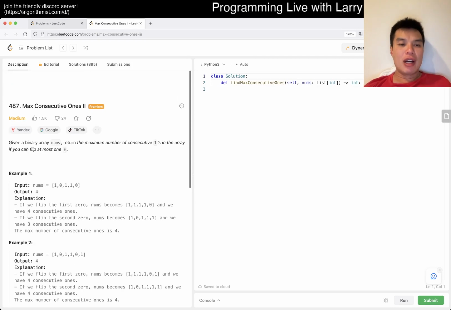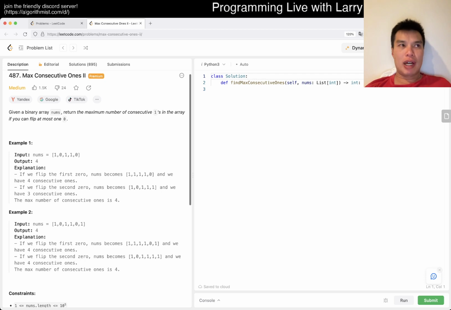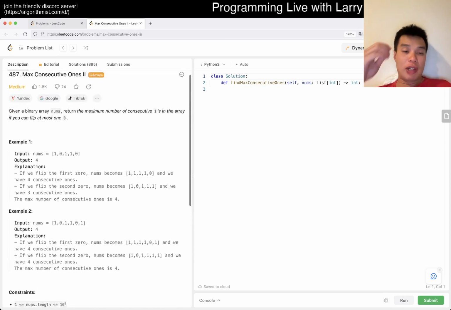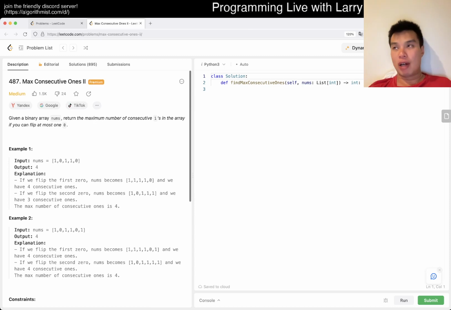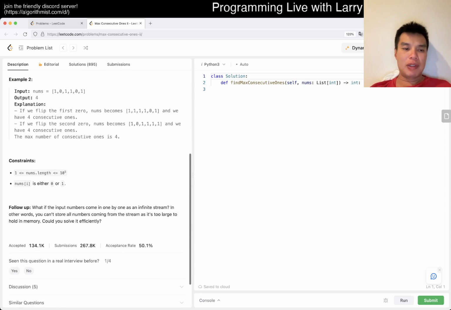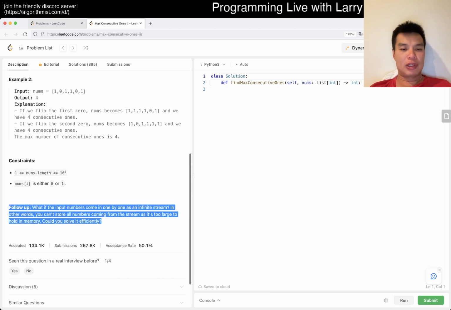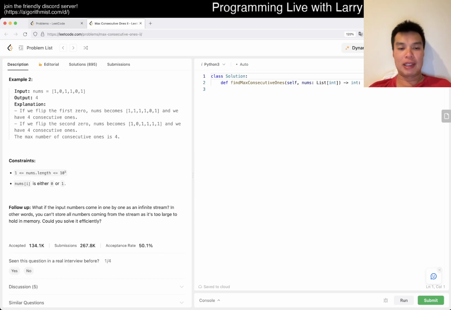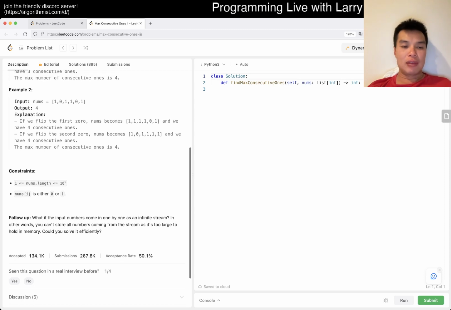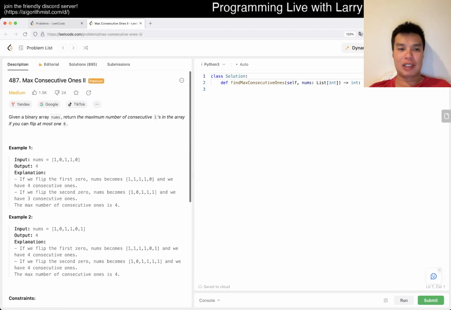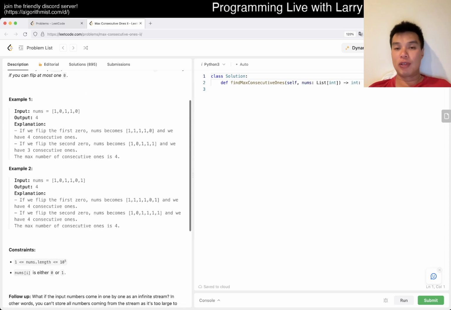The follow up could be interesting, but without the follow up, I mean, there are two ways to think about it. One is sliding window. That's the way I was initially going to think about it, because you can just do left, right, and push and pop. But the follow up is actually interesting. If you cannot store all the numbers in memory, then what can you do, right?